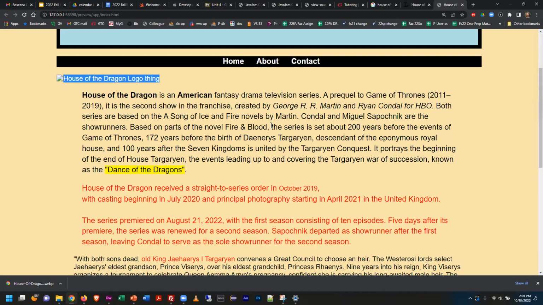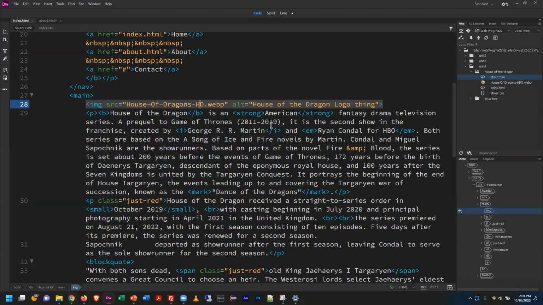What a lot of people think about here with the alt tag is not only describing the image, but it's not even a bad idea to say a picture of the House of the Dragon logo thing or whatever, just in case it doesn't load so people would know what it is. The other reason this is helpful as well is if somebody is using a screen reader, right? So they're blind and the page is being read to them, the alt text is what is read to them. And so it's not even a bad idea to say a picture of House of the Dragon logo thing.